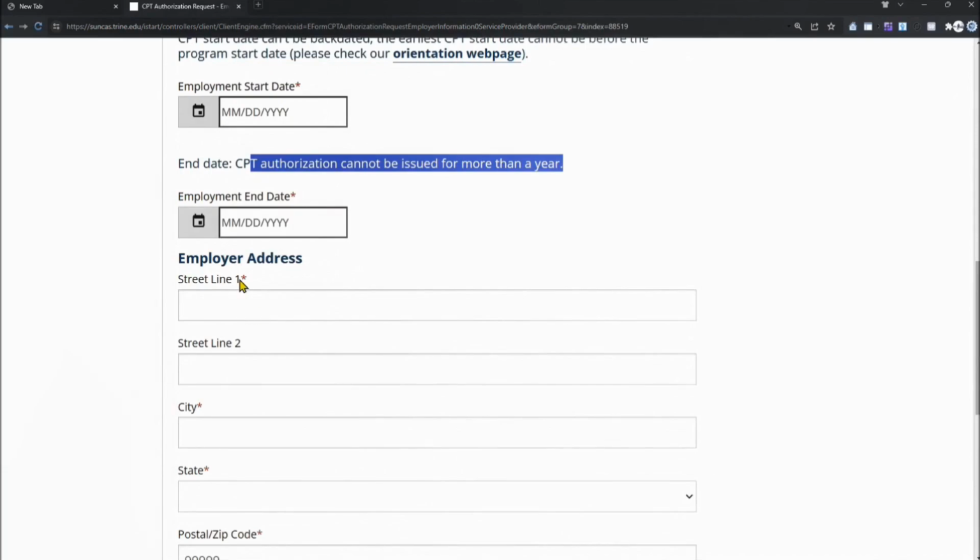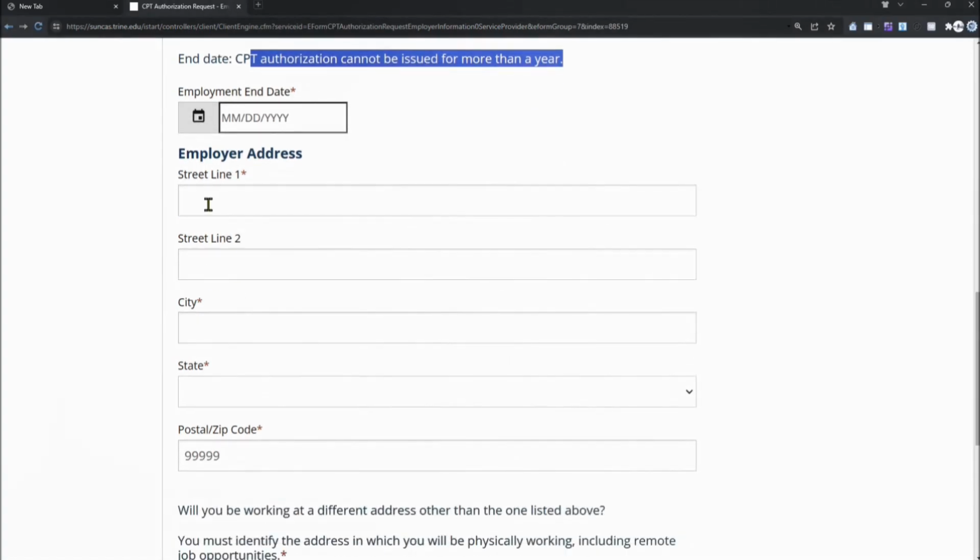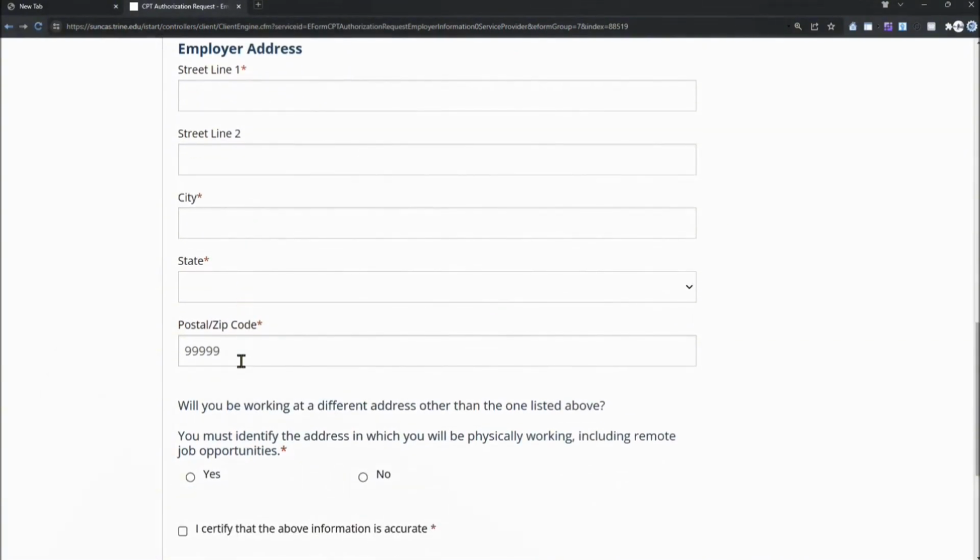You need to provide the address of the employer that is mentioned on the job offer letter. If your company has multiple headquarters or multiple offices across the United States, you need to provide the address of the office which you have been assigned to. So you need to provide the street line 1, city, state, and postal zip code.